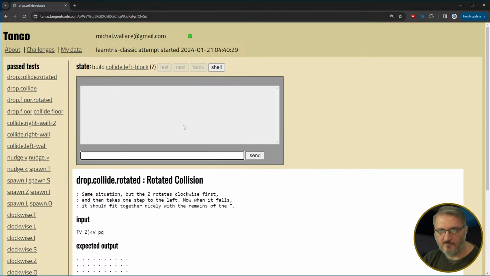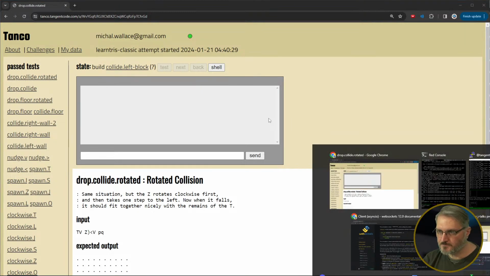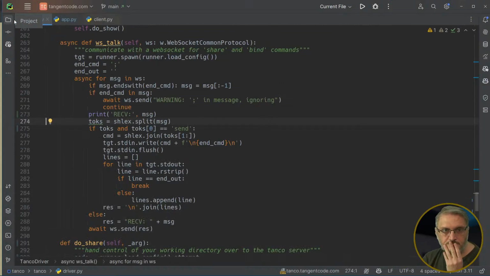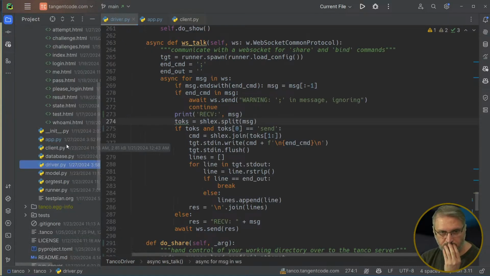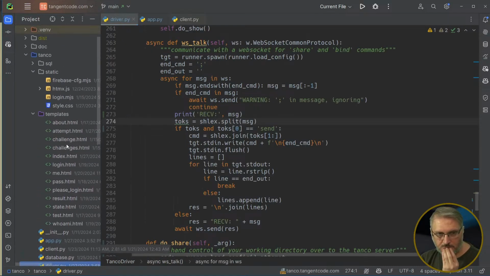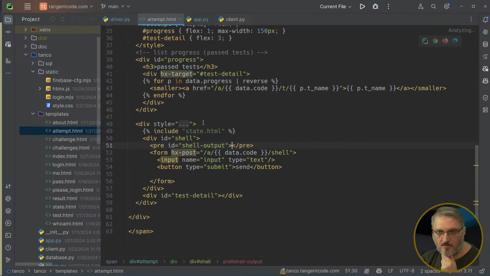And I haven't told this to do anything yet. What do I want this to do? I want this to post whatever I type in here to an endpoint called like shell or something. I think I already set that up in the form, right? In the attempt. Shell output. Yeah, we post to the shell.